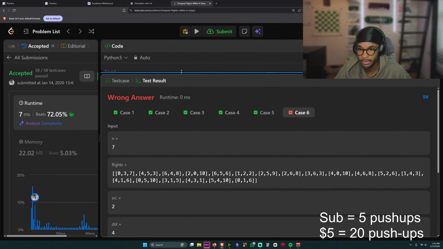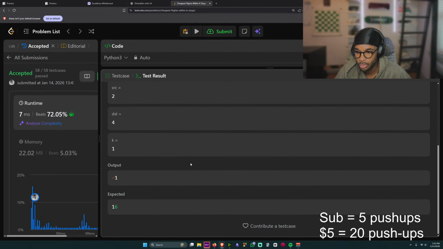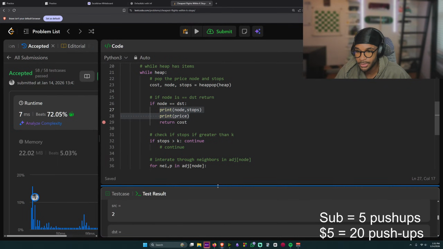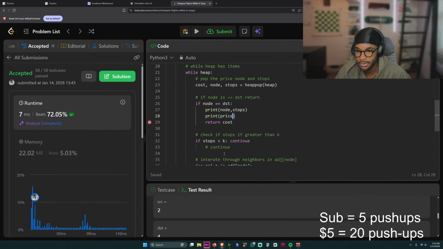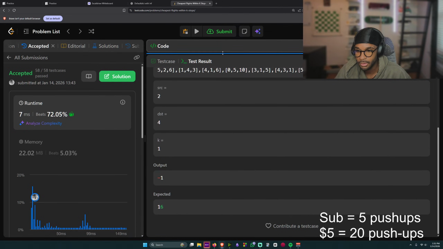Okay, we got this one wrong now, which is not that big of an error, I don't think, at least not yet. That means we never hit this case where we.